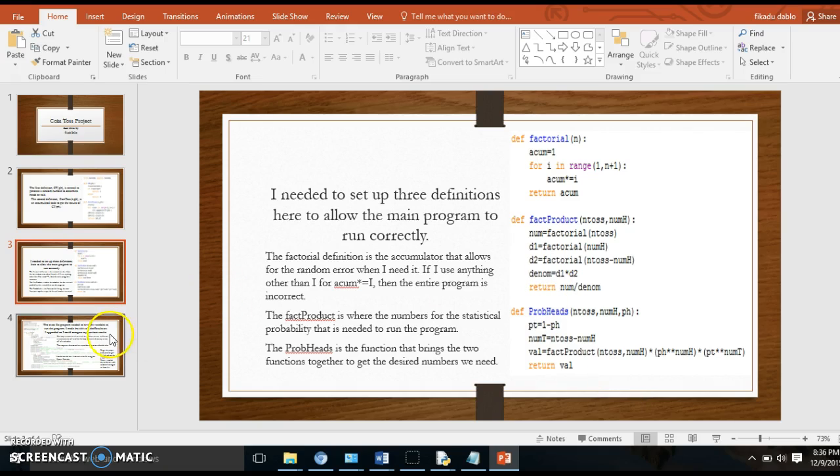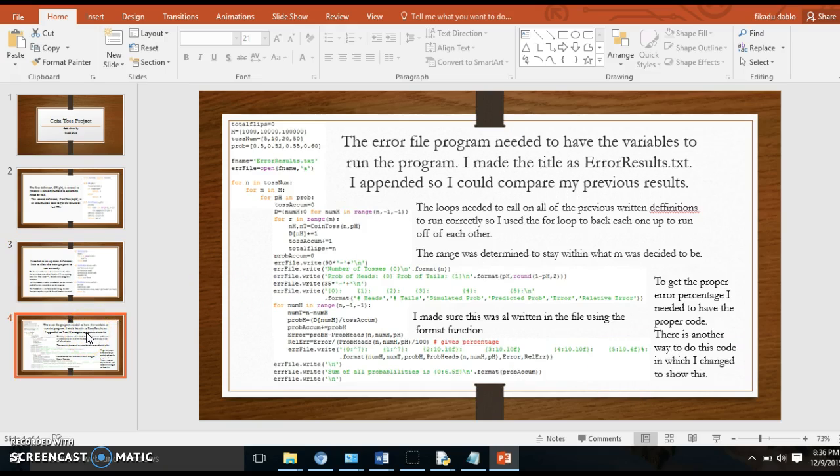And then the fourth slide I did write is the whole function. The error value program needs to have a variable to run the program. So I made the title as error result dot text. So I appended so I could compare my previous result. So I put total flip 0 and so on, and then I already explained, put everything in a format here.